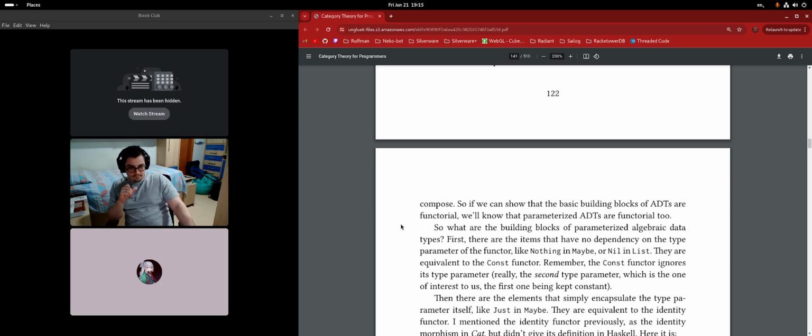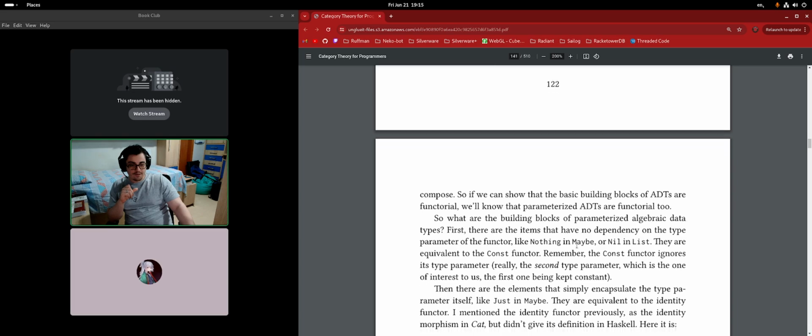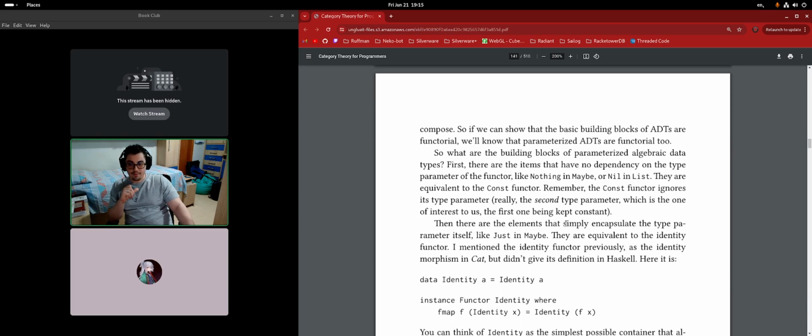So the first thing is what he calls items that have no dependency on the type parameter, such as the Nothing in Maybe and Nil in the list case, and they are equivalent to the Const functor, as we have. I think he mentioned this before as well. Because the Const functor ignores the type parameter, just like the const function, right? They are kind of related.